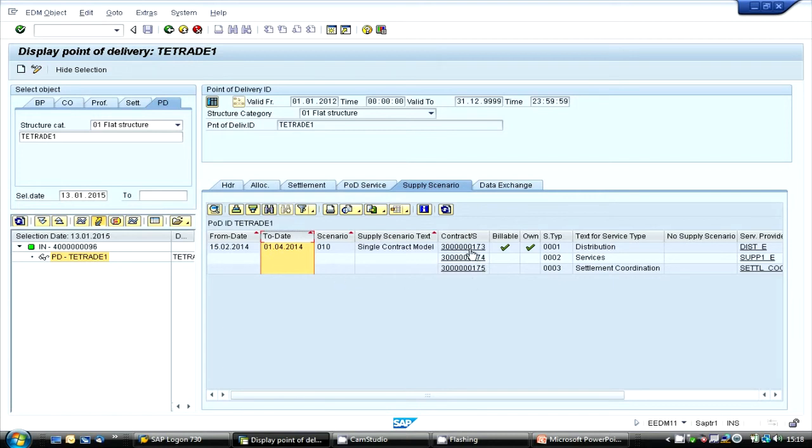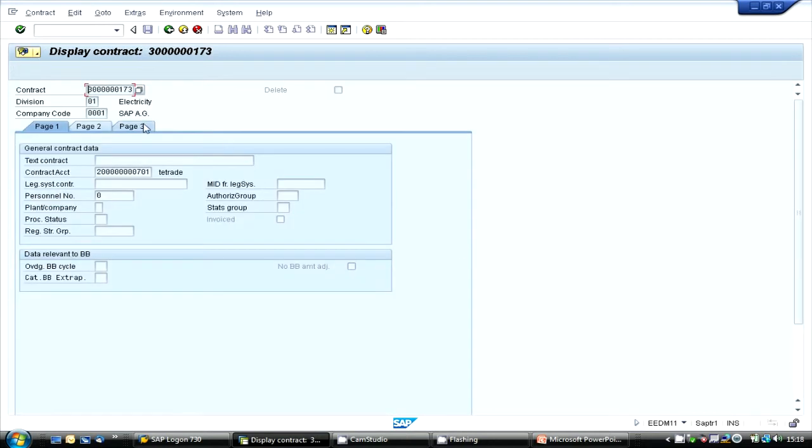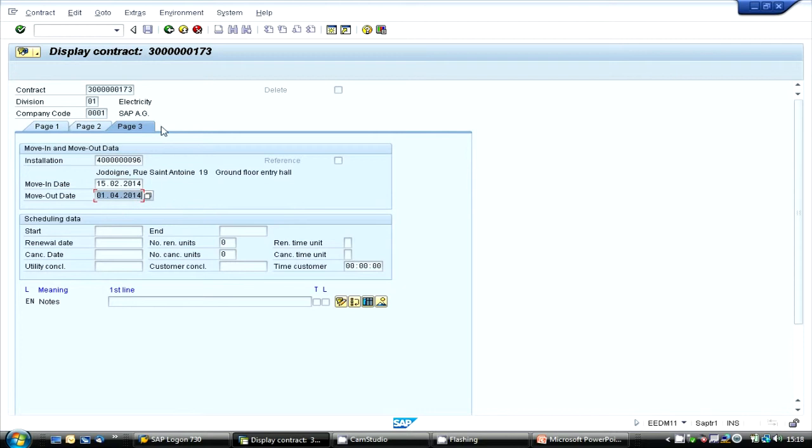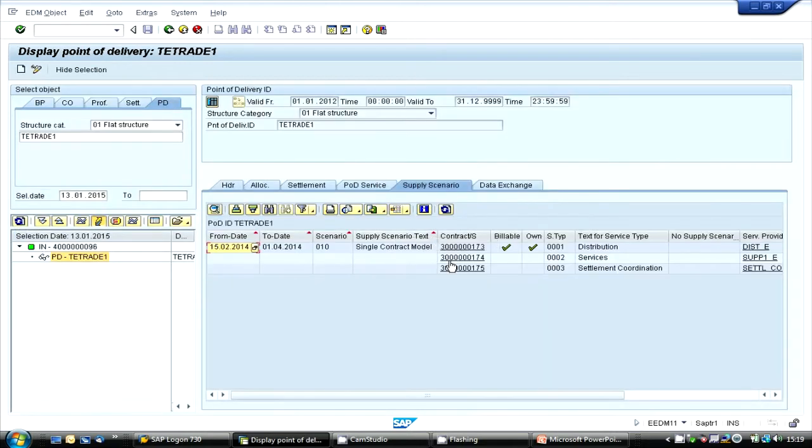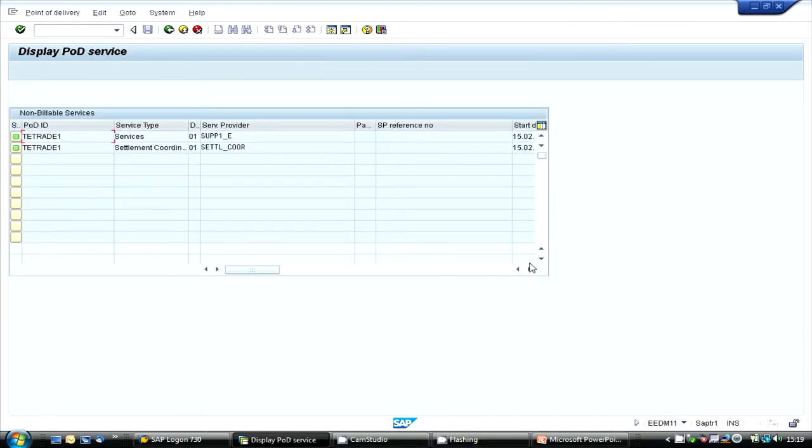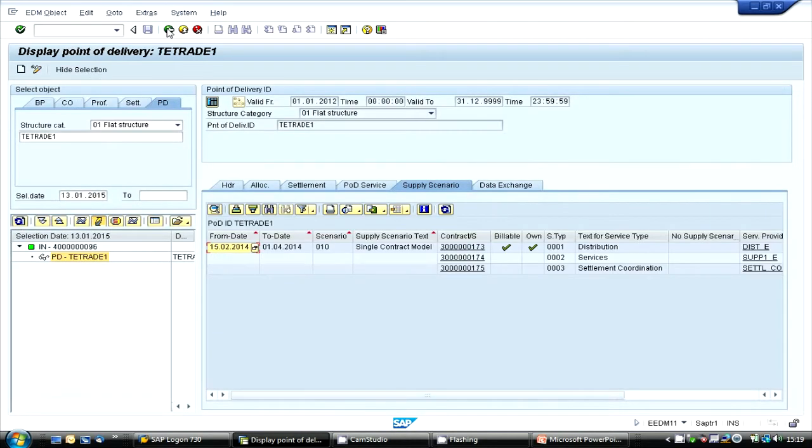The contract has been updated with the move-out date as well. The end date of the non-billable services has also been updated. This ends the second case of this demo. Let's start the third and last case.